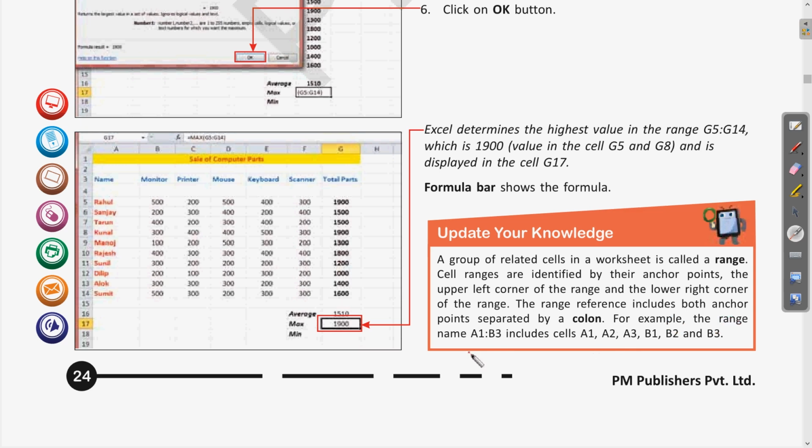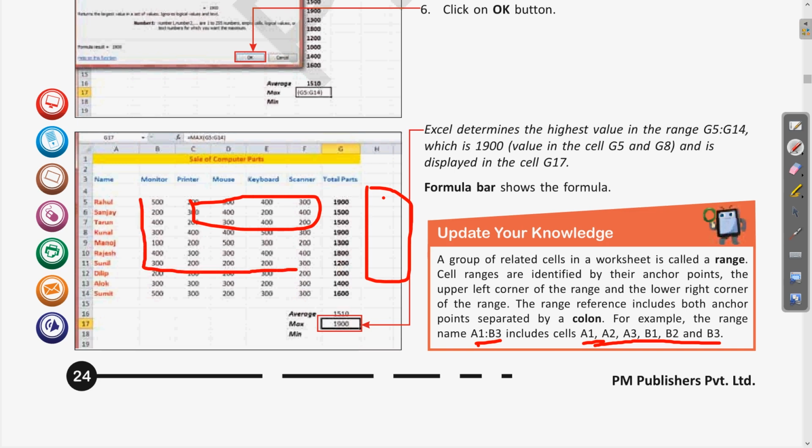For example, the range name A1 colon B3 includes A1, A2, A3, B1, B2, B3. Clear? So the range can be a single column, a single row, or a rectangular or square type of area. This way a group selection can be made, and this will denote the range, which will be separated by the anchor.